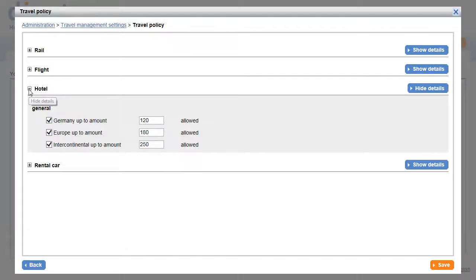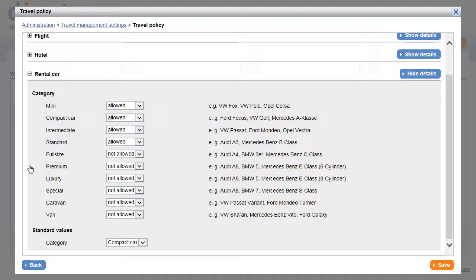Under Hotel, you can store the maximal costs per night. All more expensive rates will then be displayed as out of policy. Under Rental Car, you can decide which car category your travelers are allowed to use.